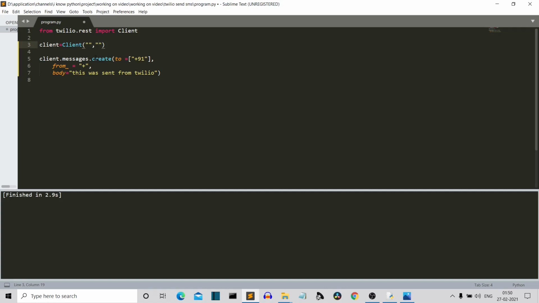Now what you can do is, let's say you bought the premium package and you have a CSV file of numbers, you can import that CSV file, create a for loop, and then send the SMS to all of them.